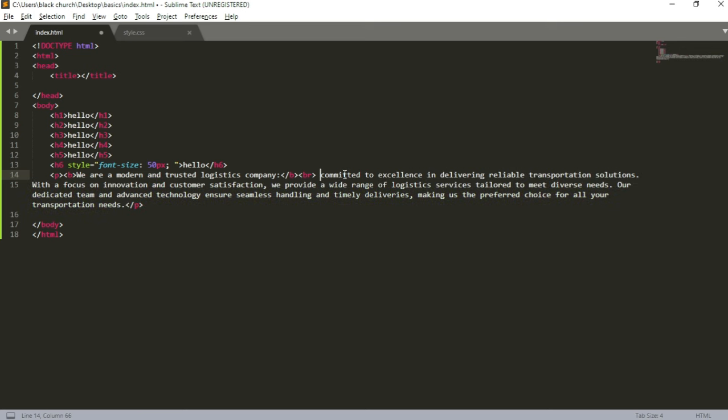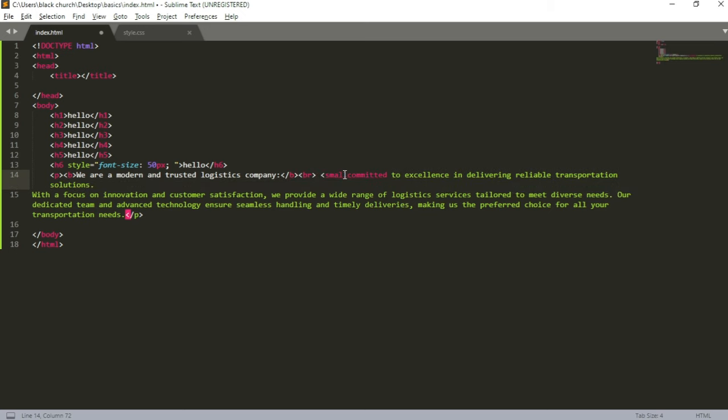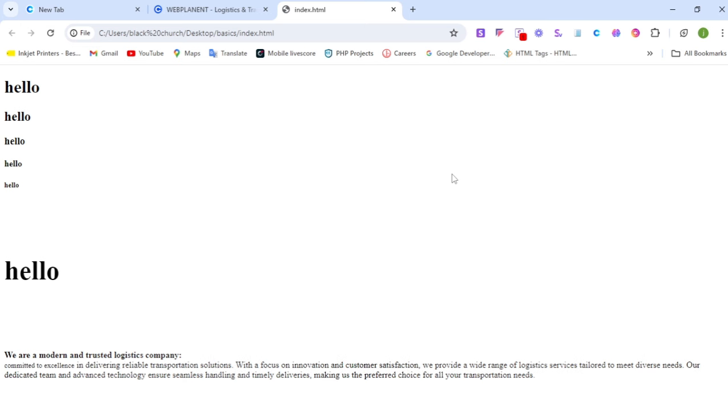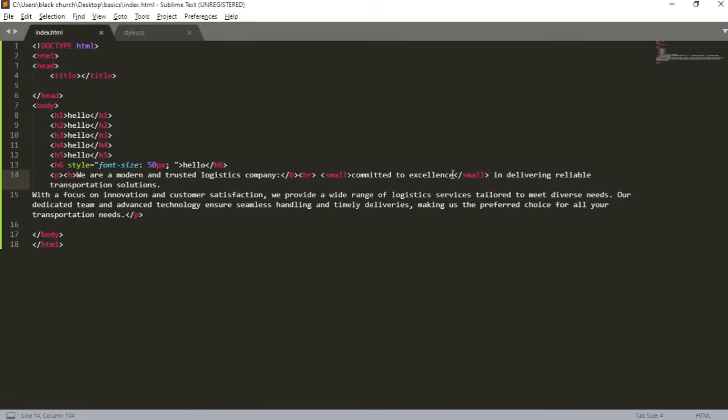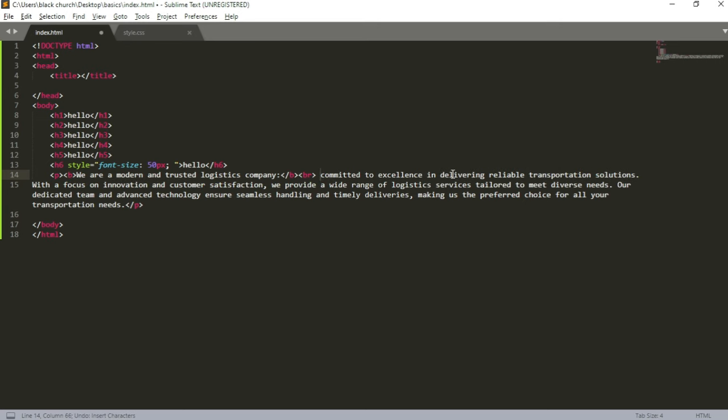Let us use the other element called small. All these we are testing are other text formatting elements. Just save it. Refresh. You see, "committed to excellence" goes to small size. Okay, there are other elements here that are very critical and very good to use at any time, which are superscript, subscript and delete.